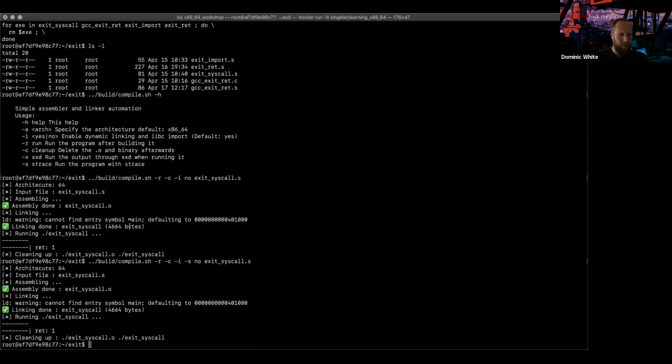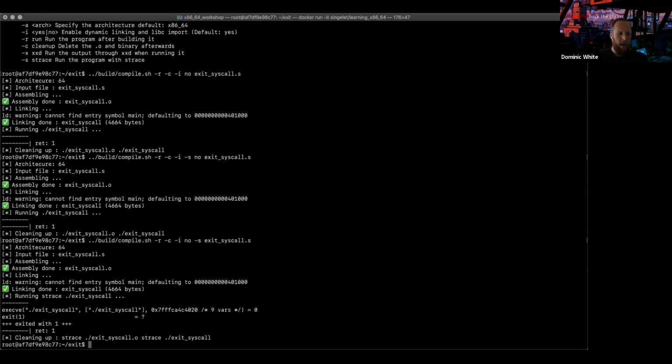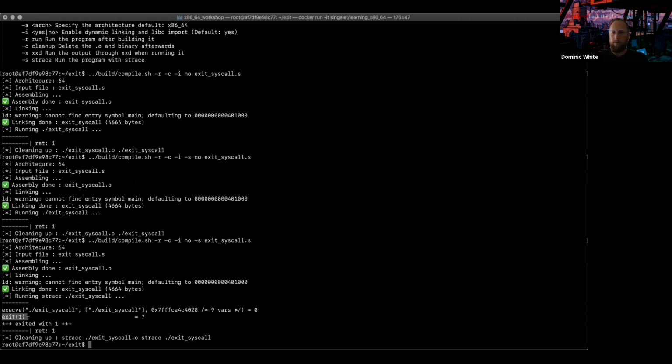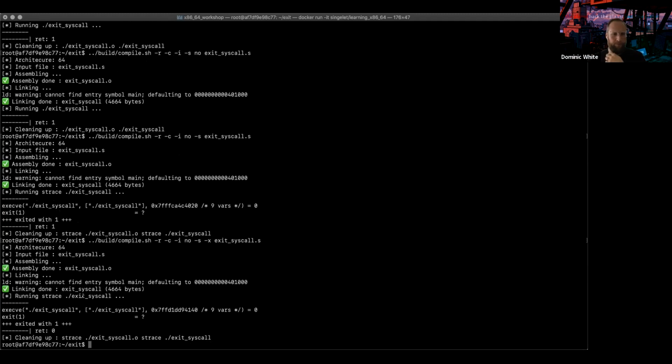It was supposed to run strace, but it did not. Oh, because I put it in between a switch and a parameter. So here you can see it ran strace. There it's running it, and it called the exit syscall with 1. So you can check that it actually called that syscall. And later on, you can also do -X to put things through XXD, but there's no output here, so you're not going to see anything there.